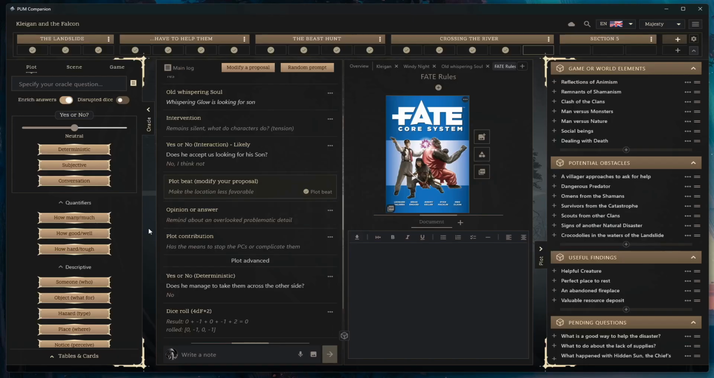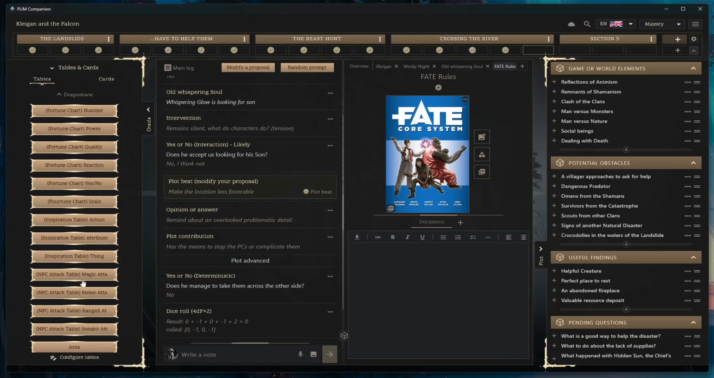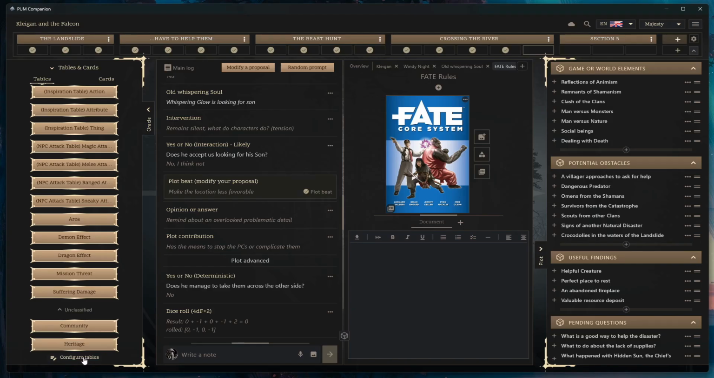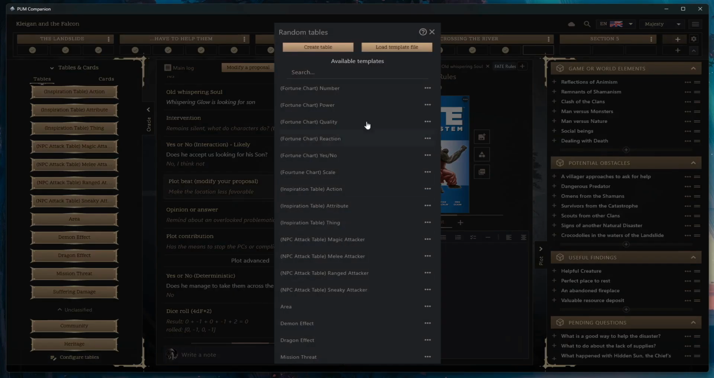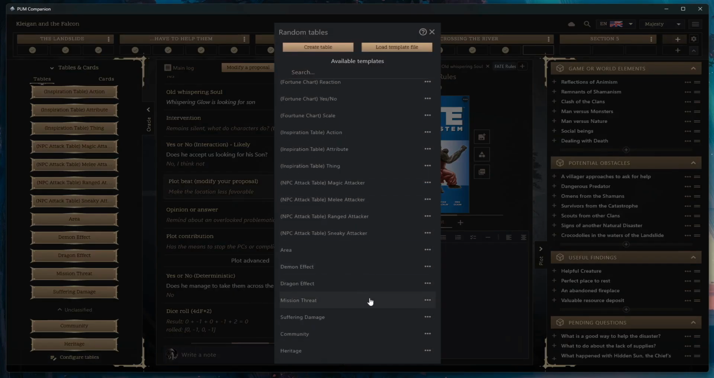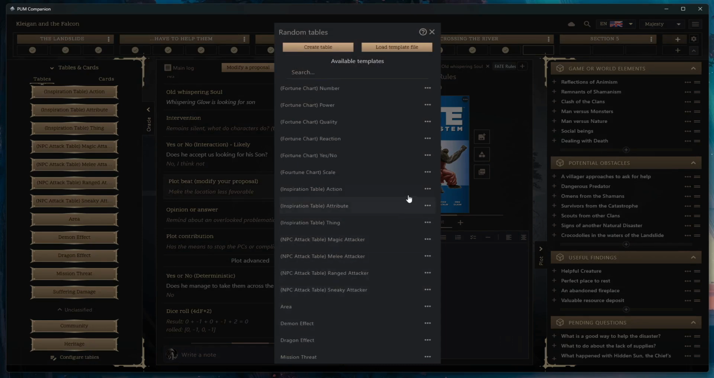The second concept that will not be included in your Savegames is random tables. Random tables are shared across all of your Savegames by default. That means they do not belong to any specific game.